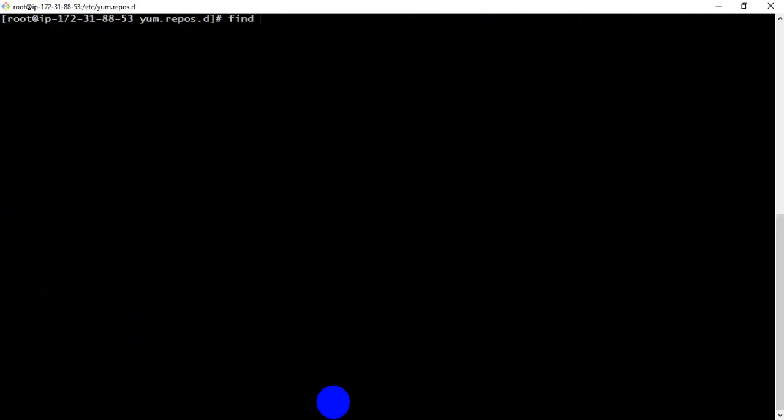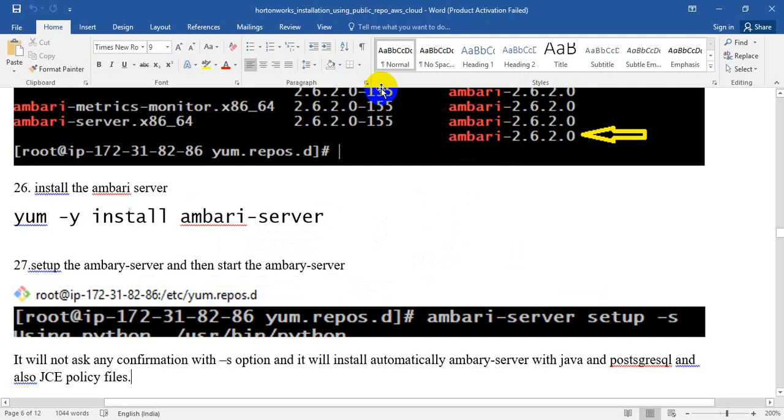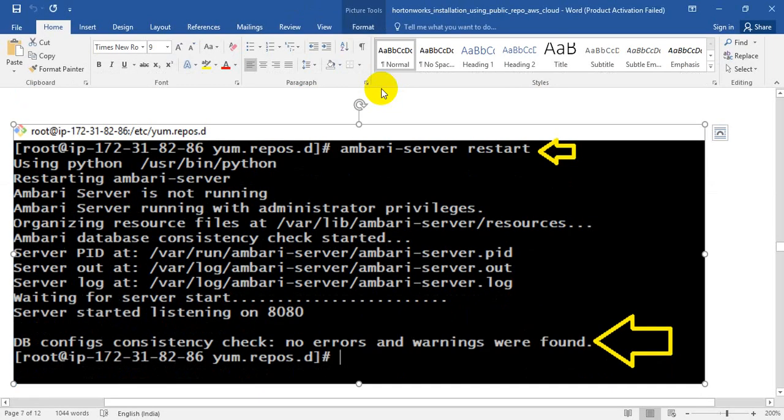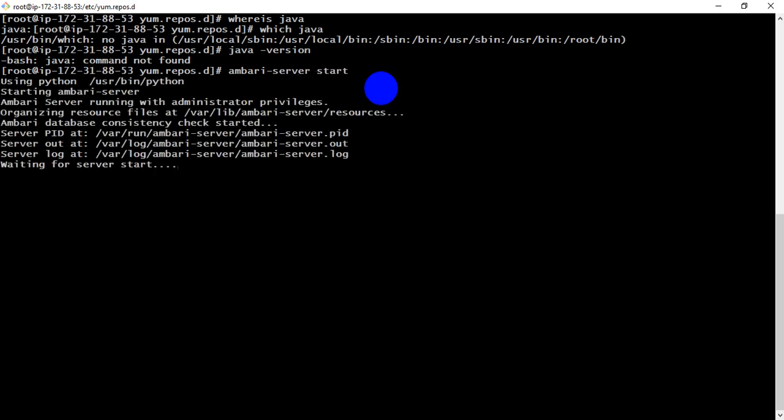After that, you just check where my Java is, which java. See, /usr/local/bin. It is showing. Java -version. See, I think it will show. Okay, not an issue. Then after that, you just start the Ambari server. Because we have set up the Ambari server, you just start it. To start the Ambari server, the command is ambari-server start.